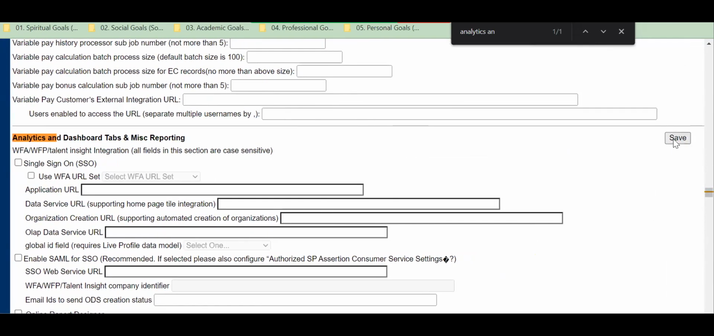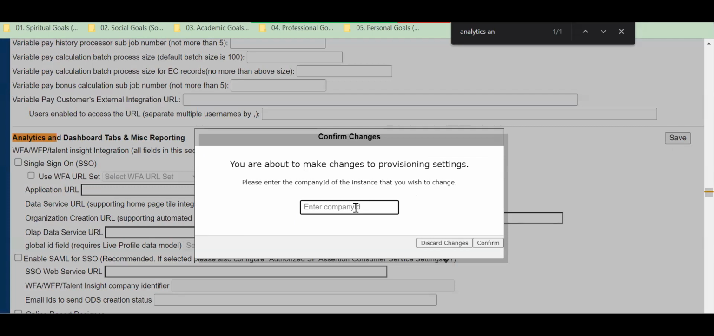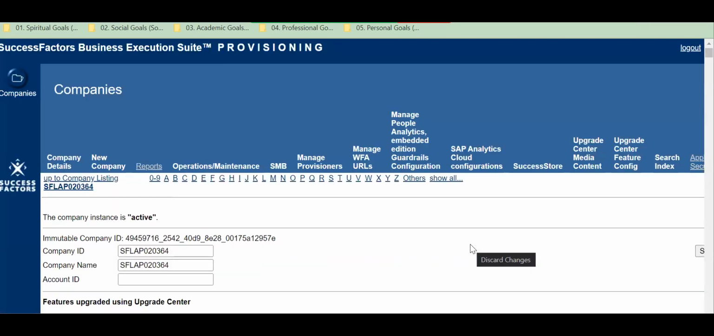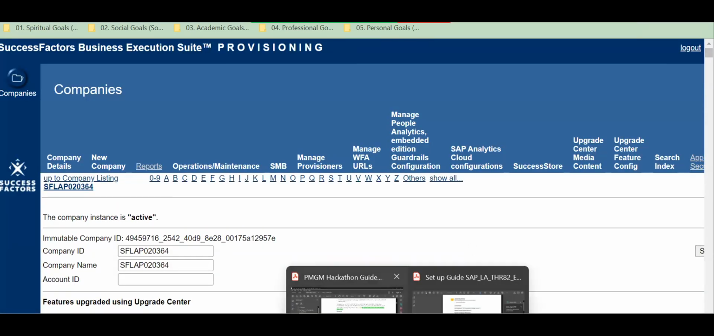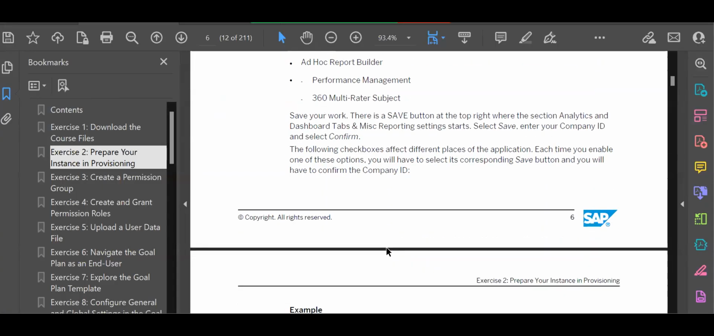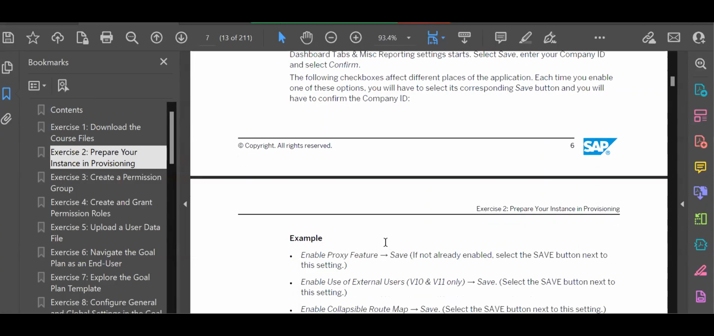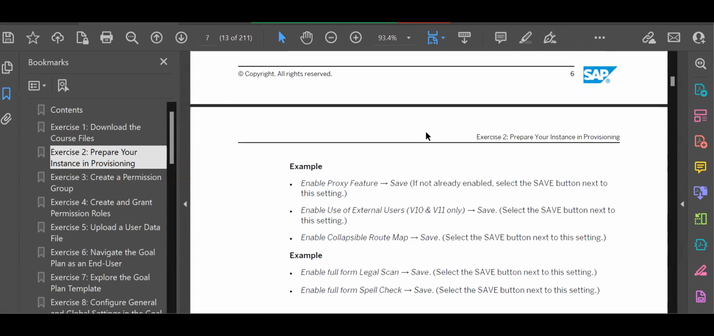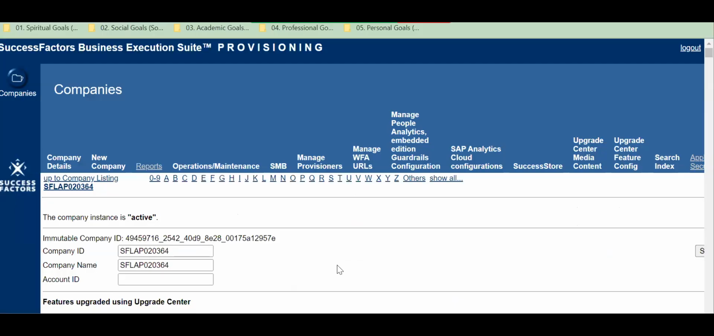This is your analytics and dashboard. Save, confirm, right? This is the process we have to follow throughout from the PMGM implementation point of view. So this is already activated. Now there are a few things more that we will check out, like enabling a proxy feature. If not already enabled, select the save button next to this. So enable proxy feature, let's say.